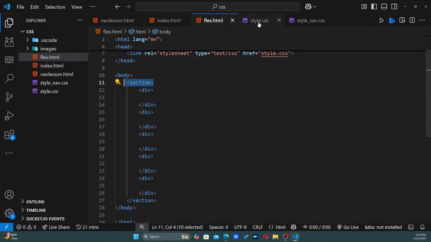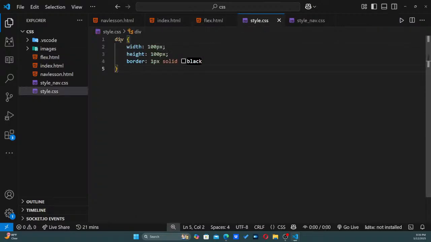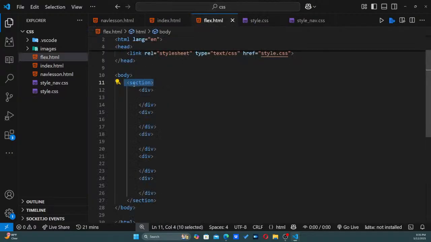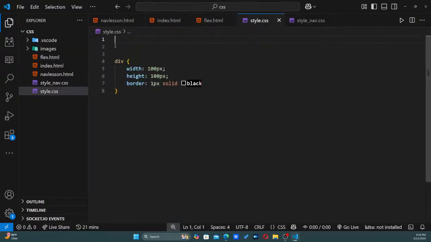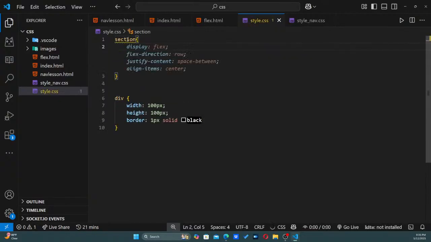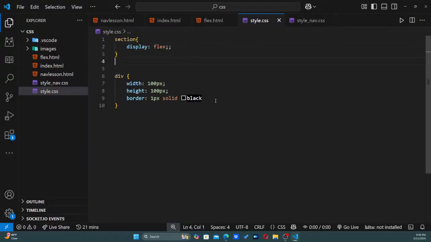You understand? Watch it. I like working in hierarchy. Since section comes first, I put my section code at the top. So I say section, display, I will now say flex. That's all there is. I don't need all this other stuff, I will explain those later. Display flex, that is all there is. And before you know it, everything goes line by line.